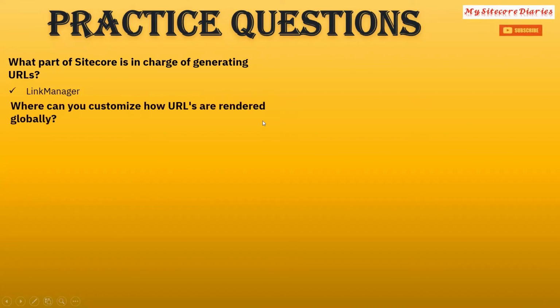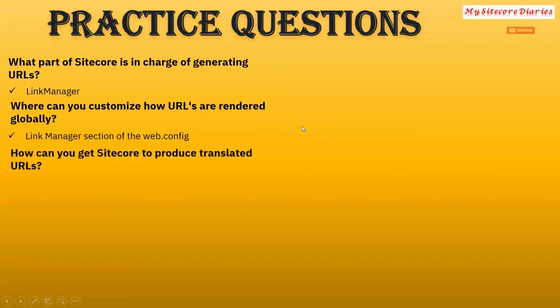How can you customize how URLs are rendered globally? The link manager, which is a section of the web.config. So in the web.config, you have a link manager section where you can define your URL structure globally.